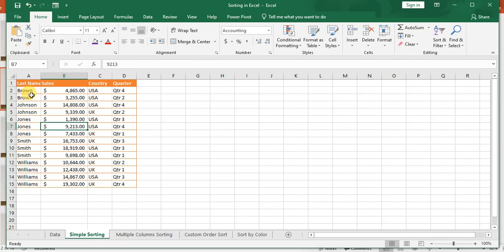So in sorting we usually sort our data based on either one column or multiple columns, and also we can sort based on either ascending or descending order. In some aspects we proceed and sort based on the custom order that we want. We're also going to discuss that, and then also sorting based on color, where you just want to arrange your data based on some color format.